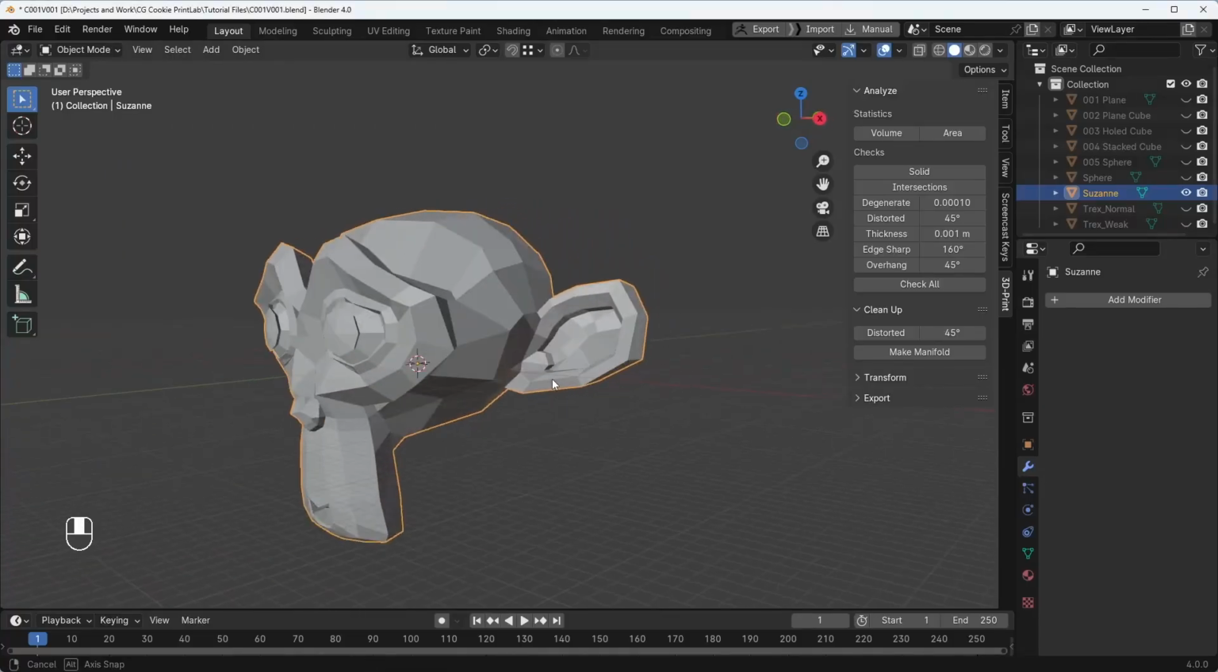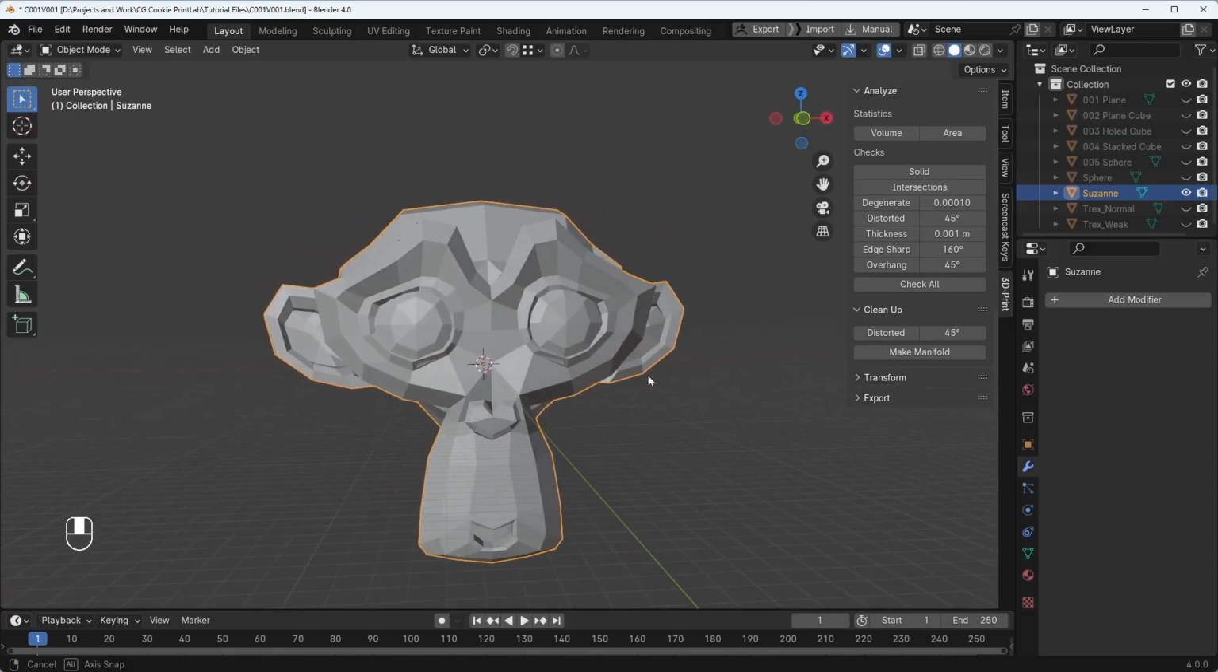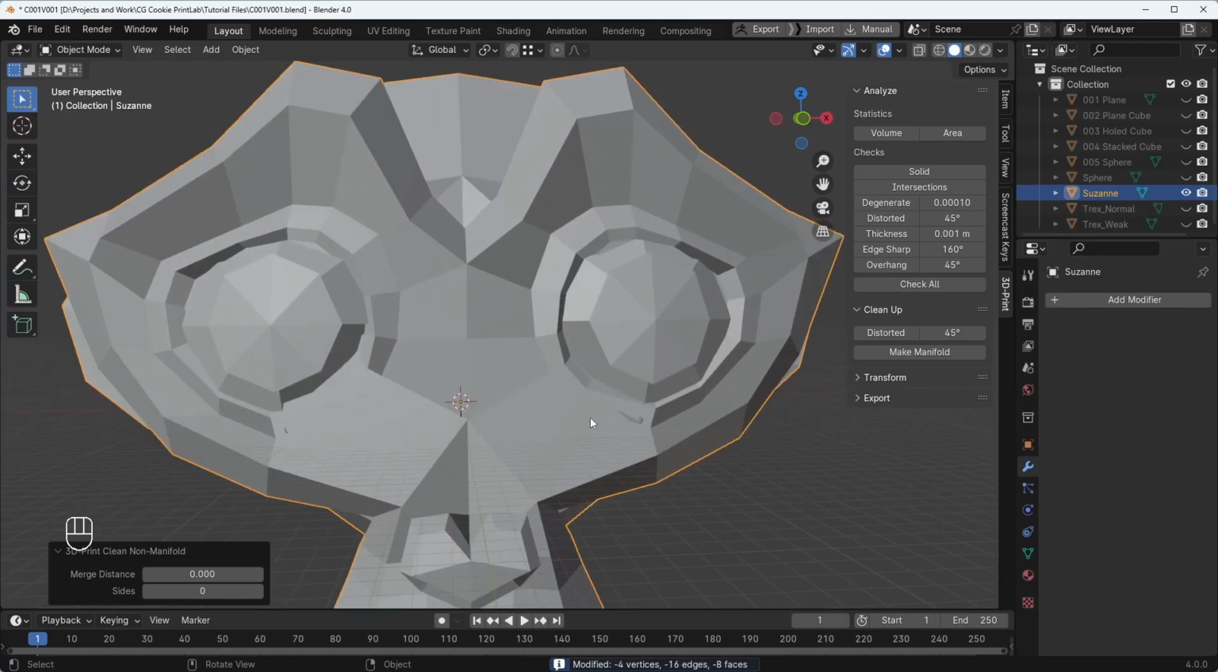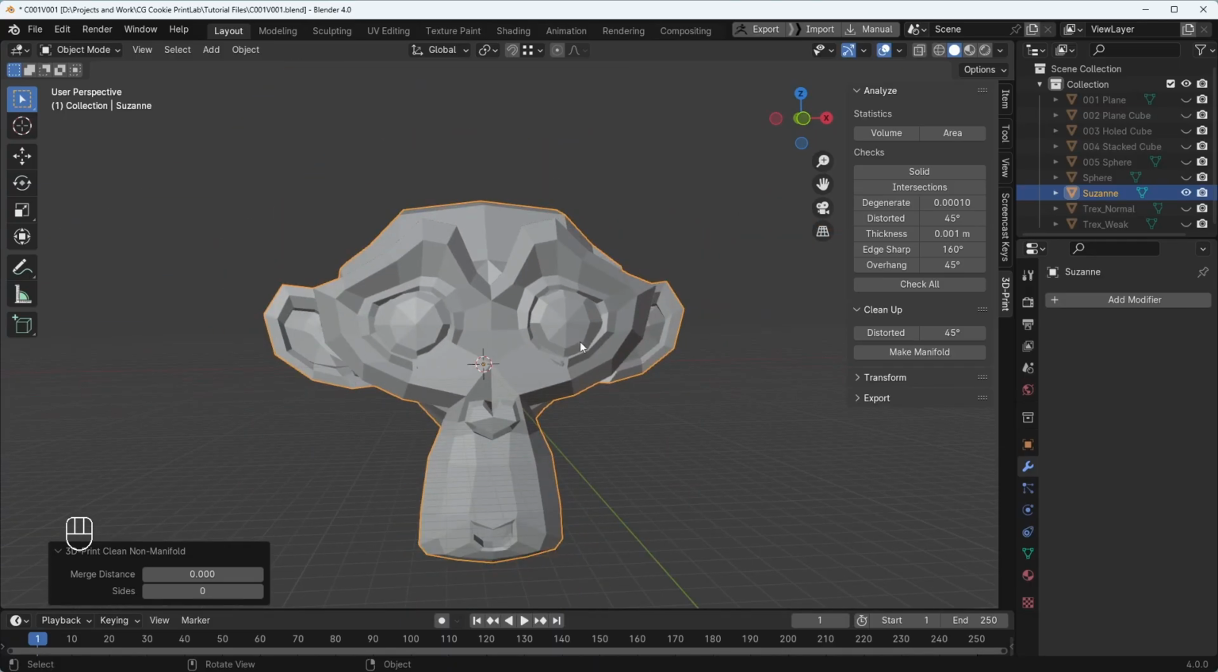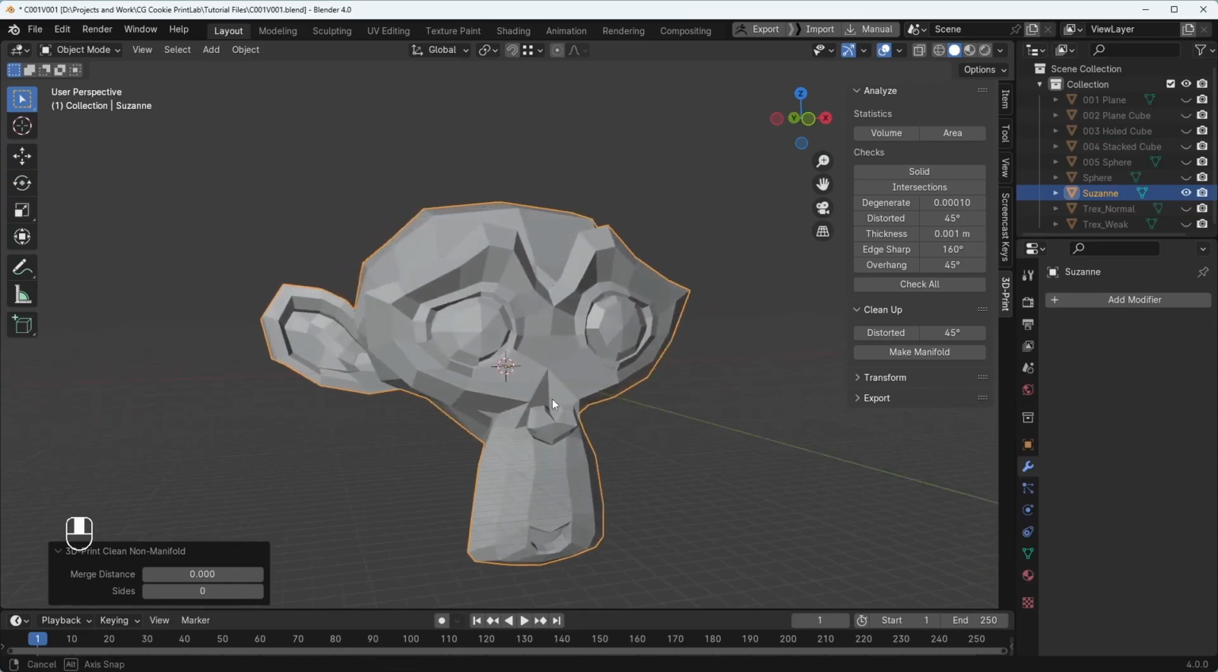Let's go ahead and look at a use case scenario. Here I have Suzanne, and let's say that I want to export her to be 3D printed. Well, if I click the Make Manifold, that's a really good thing to do. You can see it starts to do some funky things around the face. And that's because Suzanne's eyes are separate from the head, and so this add-on doesn't quite know what to do, and so it's doing its best.